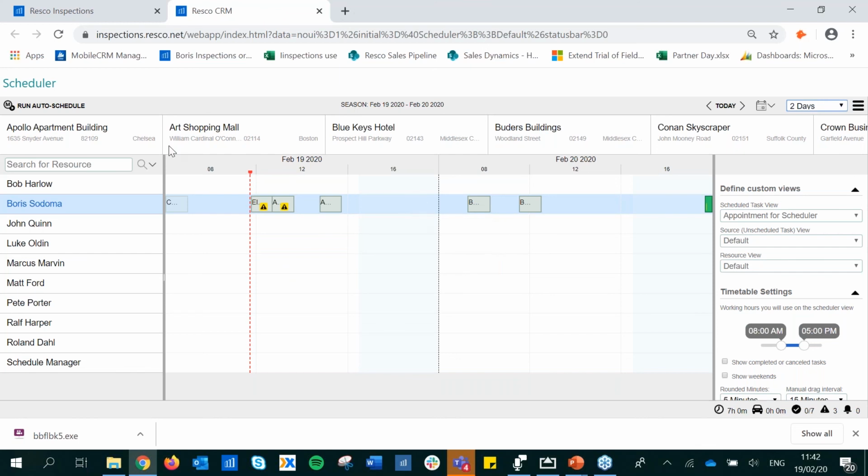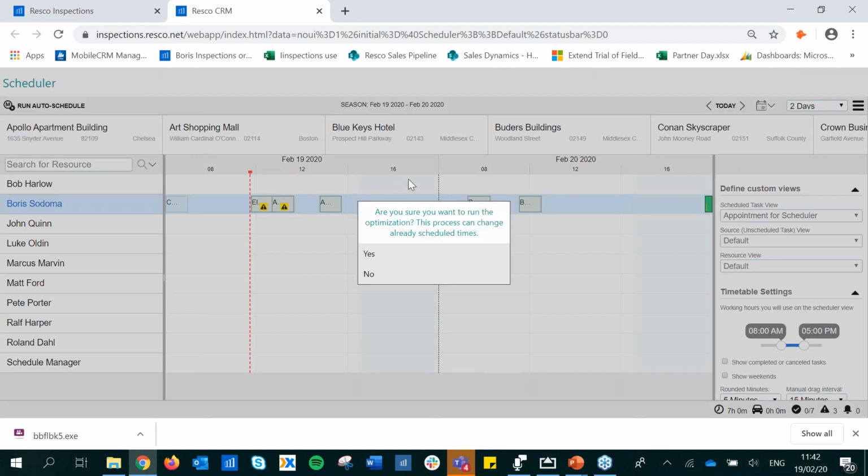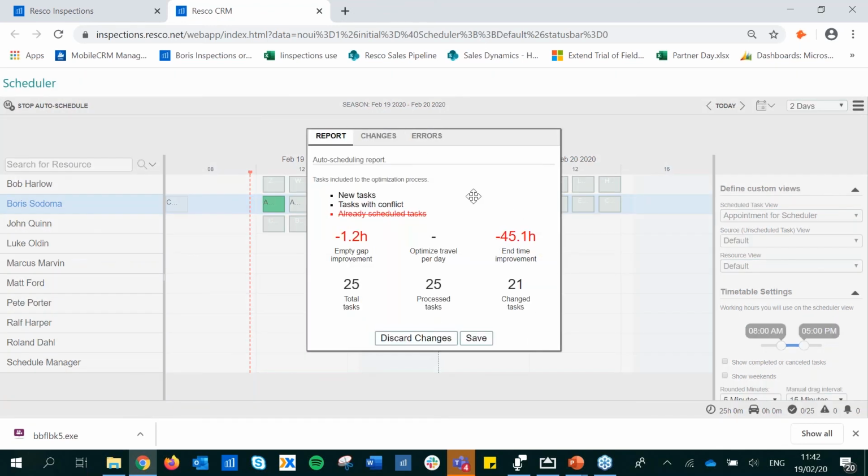What you can also do, which is quite handy, is run auto schedule. So if you don't want to do this manually all the time, you just click on the button. It gives you two different choices. So I want to optimize my schedule per resource, so I'm just going to click on that. Are you sure you want to do this? The process can change already scheduled times. Yes, I want to do this. And then it does it for me, basically based on my preferences.